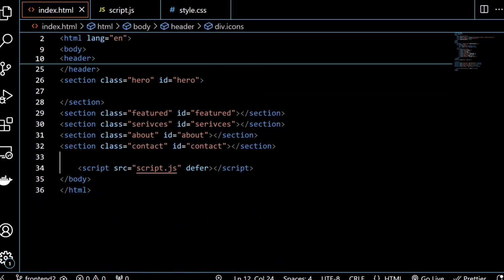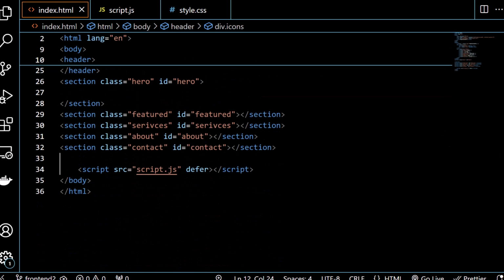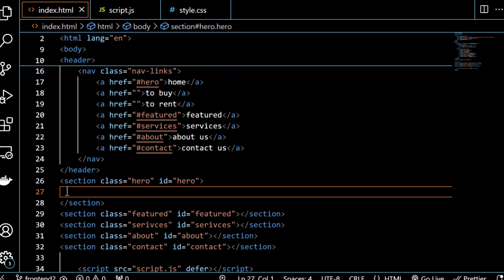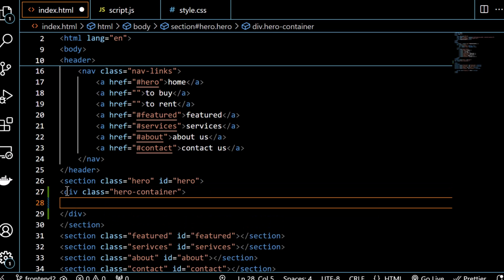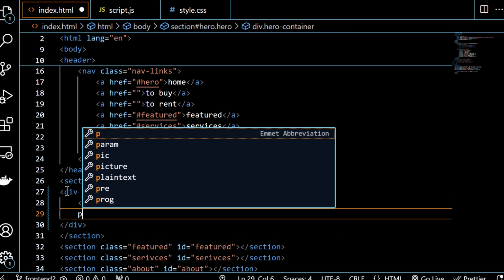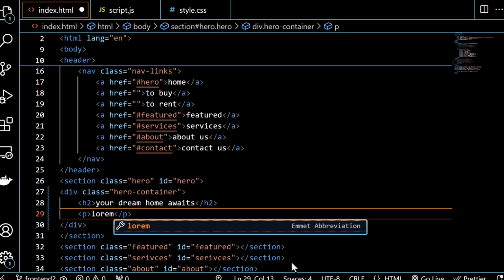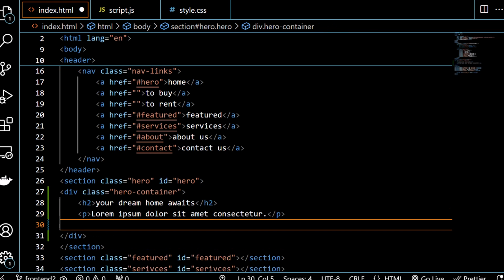Let's come down. Okay, this is our hero section. Let's create a div called hero container. Let's bring in H2, your dream home awaits. Then we have a paragraph. Let's put lorem 6. Then let's create 2 buttons.